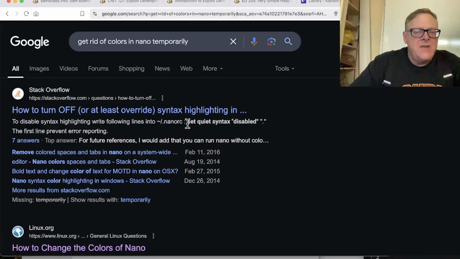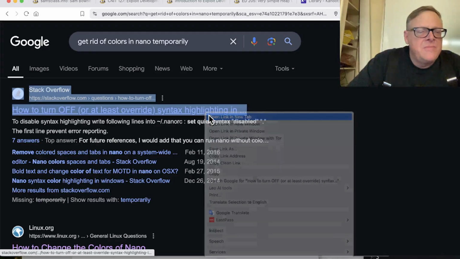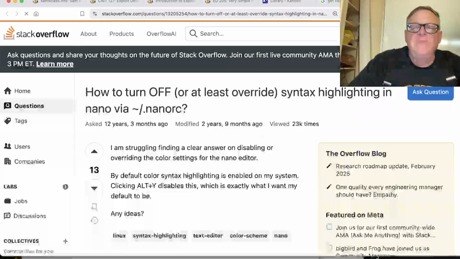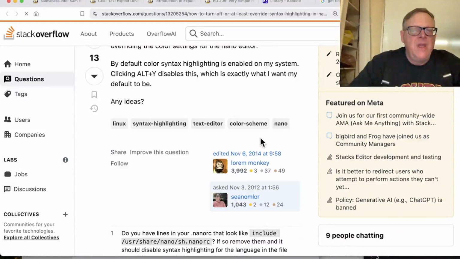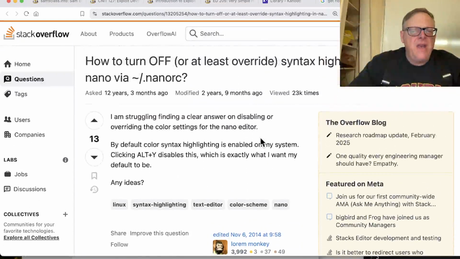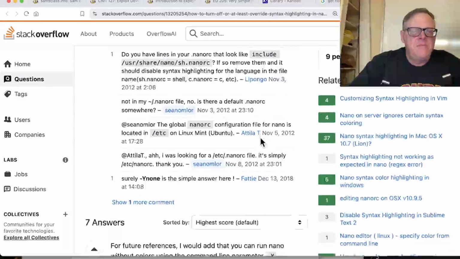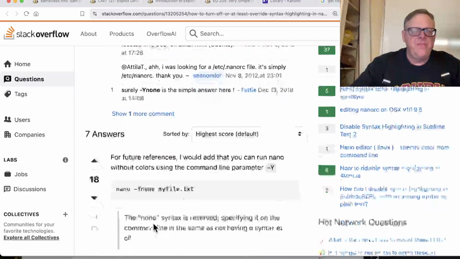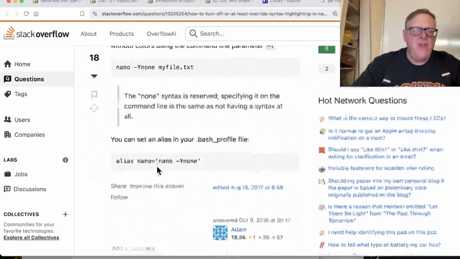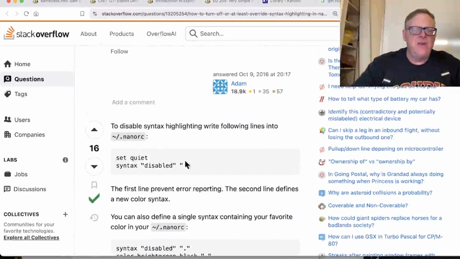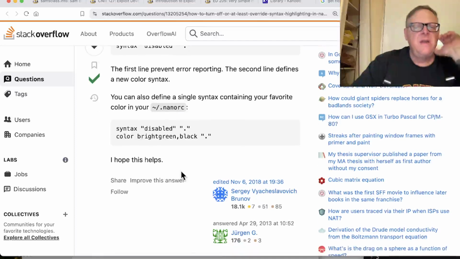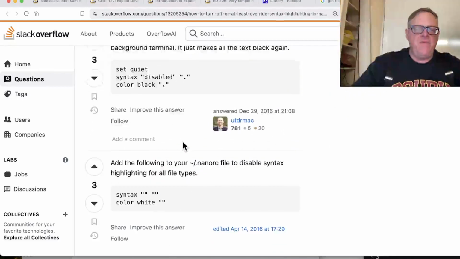Set, okay, I guess it is this set. No, that's still the wrong thing. That's the stupid thing that has to be in. Alt-Y. Just there. No. Oh, you can use -Y none. Well, that's interesting. You can set up an alias to disable, write these into NanoRC. All right. I thought there was an easy way, but I can't find it.